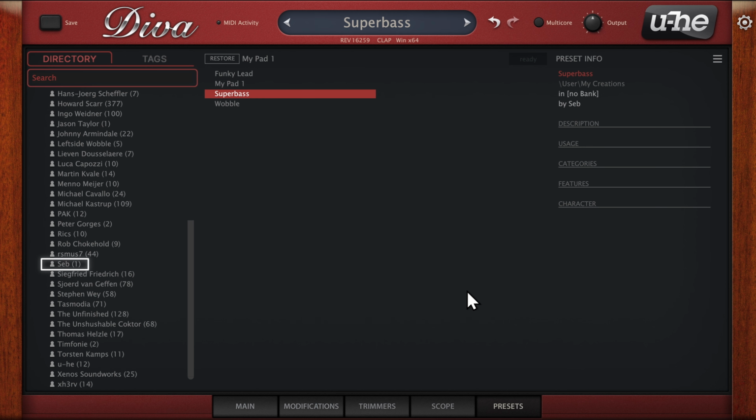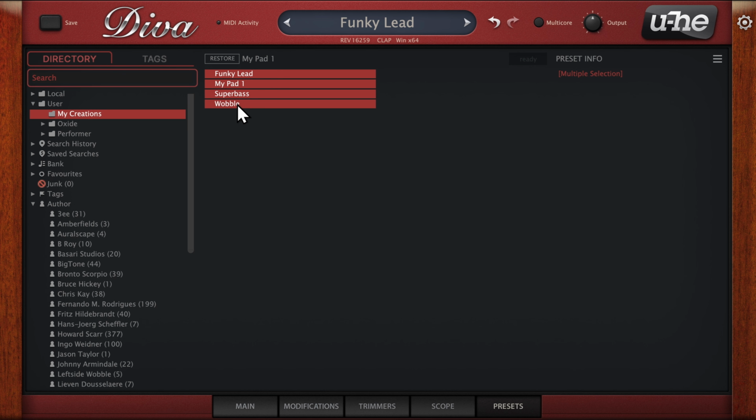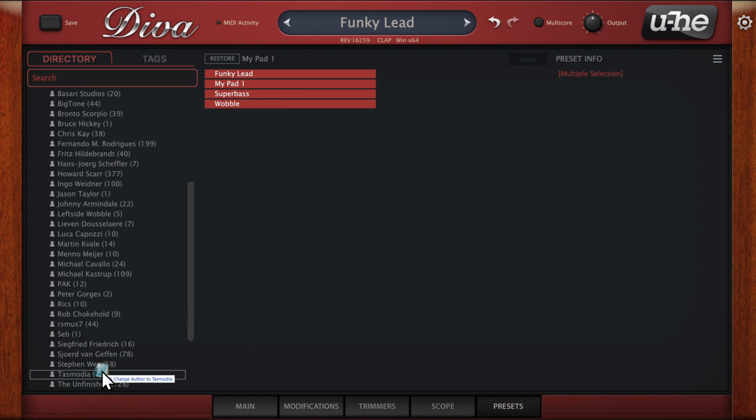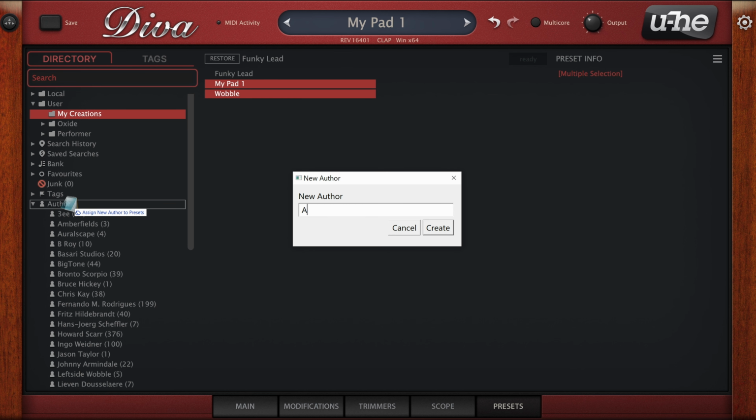Once you've created your own Author Smart folder, you can drag and drop multiple presets onto that folder, and they will all be updated with your author tag accordingly. You can also create a new author by dragging one or several presets onto the author root folder. Enter a name and the preset will adopt it.